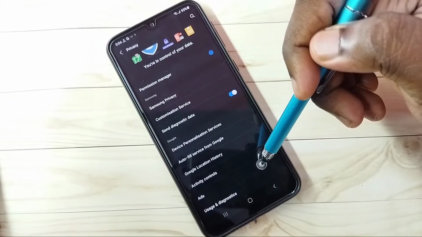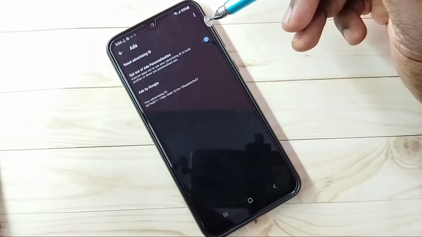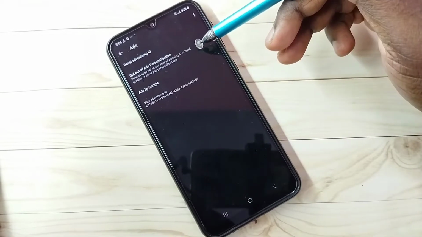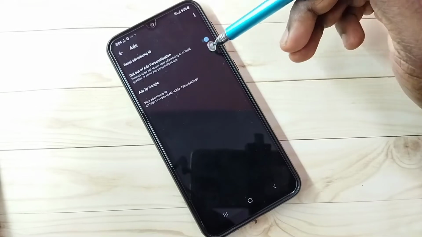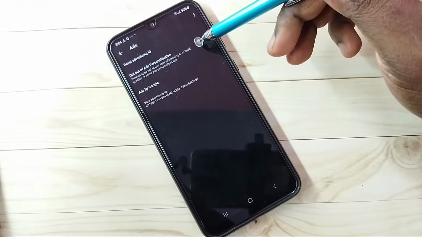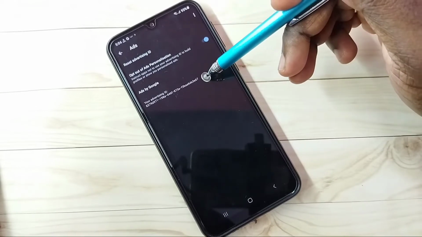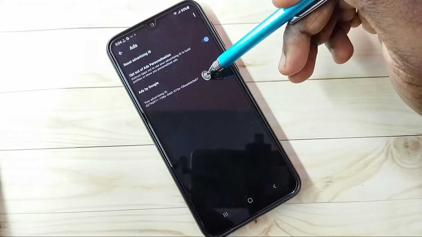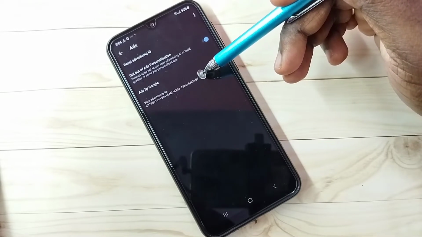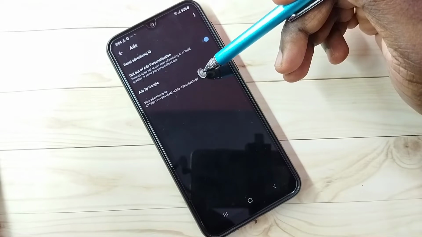Then step 4, tap on ads. We need to enable this option, opt out of ad personalization. This we should enable. Right now it's enabled. Then here we can see one ID, advertising ID. This ID we need to reset.